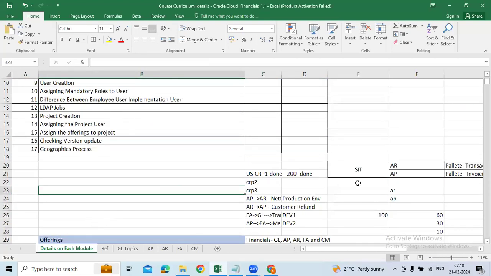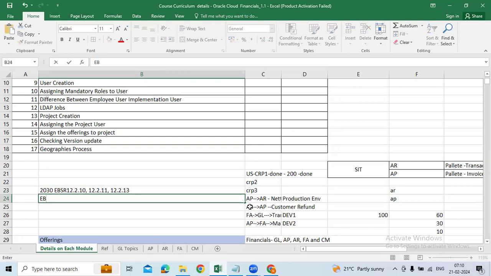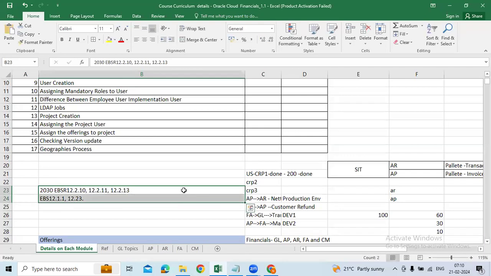Yesterday we discussed that until 2030 Oracle EBS R12 is supported. The current versions are 12.2.10, 12.2.11, and 12.2.13. What is EBS R12? Enterprise Business Suite R12, under which these different versions fall, starting with 12.1.1 and 12.2.3. It is an on-premises system. Before cloud, we used to call this the Enterprise Business Suite for financials. Now a few clients have already started migrating from EBS to cloud.